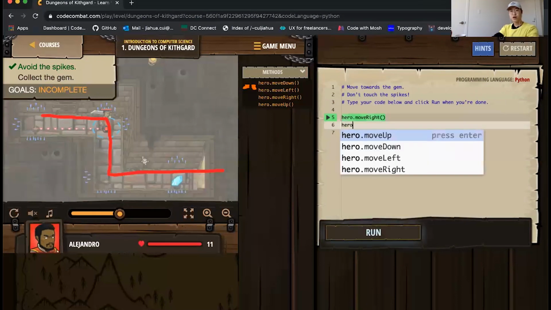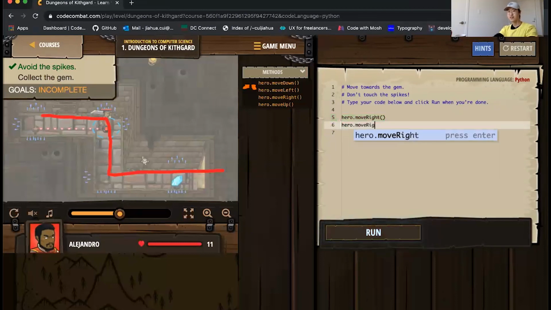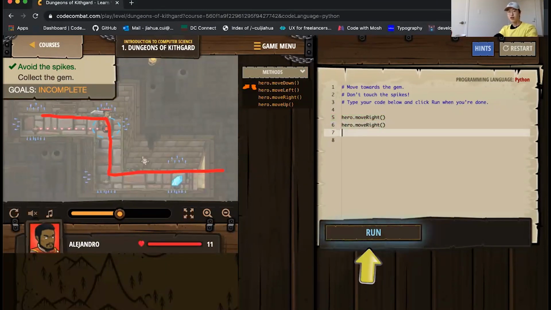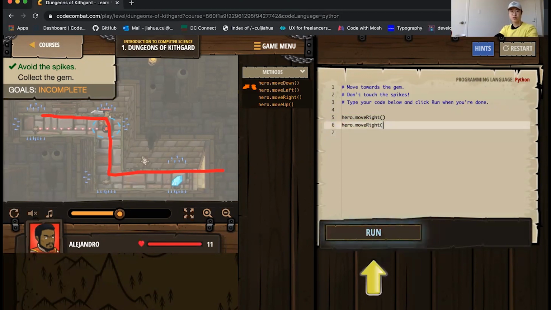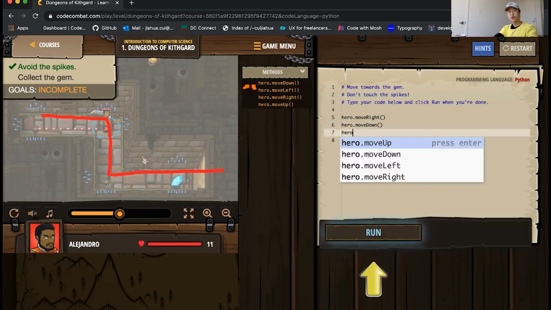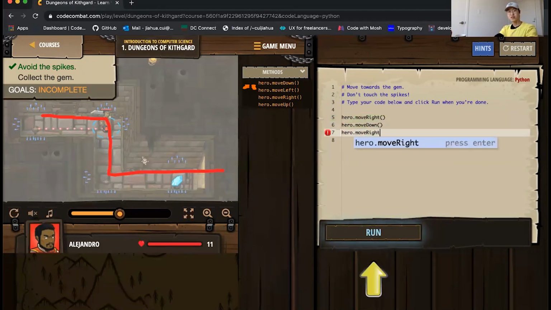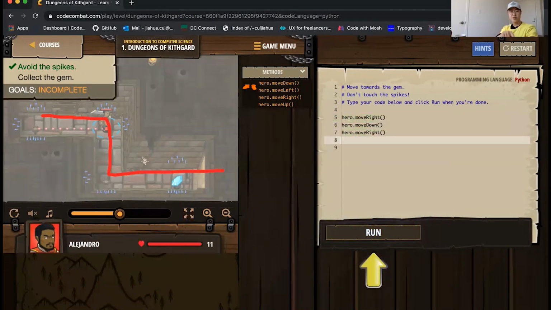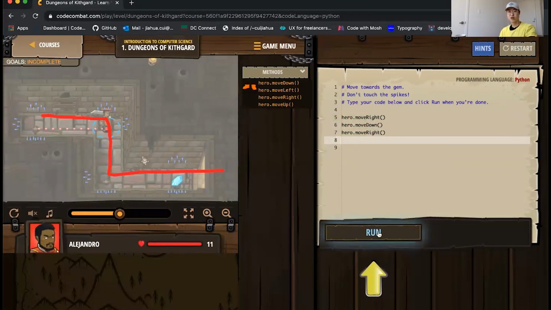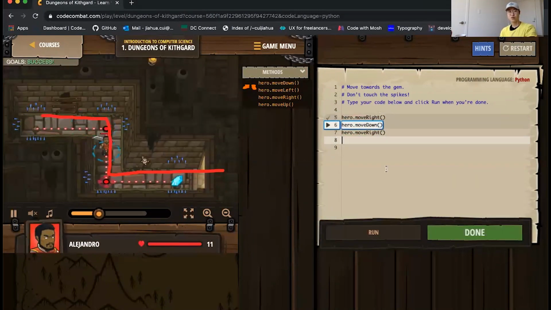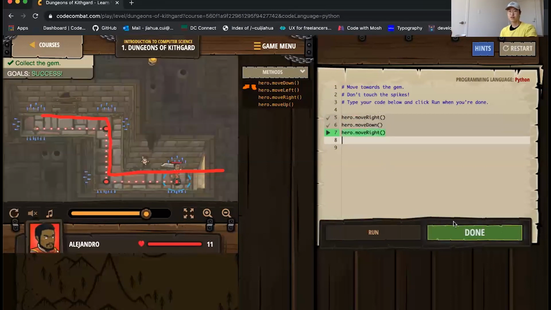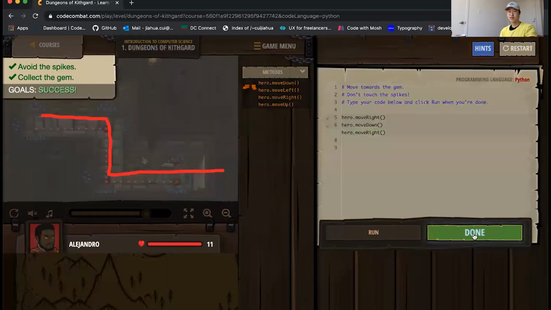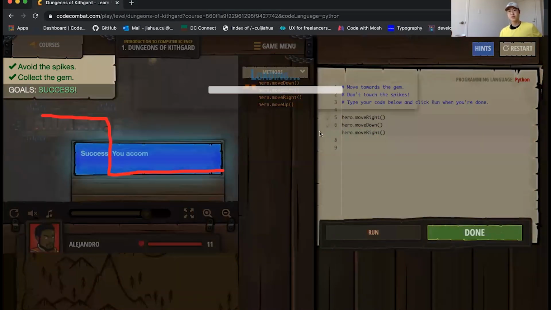So it helps you learn how to write the syntax and all the things that you need to care about or worry about when writing programming. Hero dot move right, move down, move right. Right, down, right. This is how we get it. I'm going to run it. You can see how it works. Right, down, right. Now we finished our first level. This is basically how we learn it.